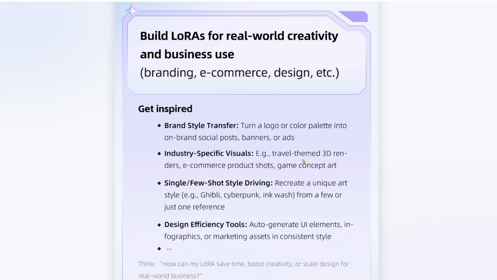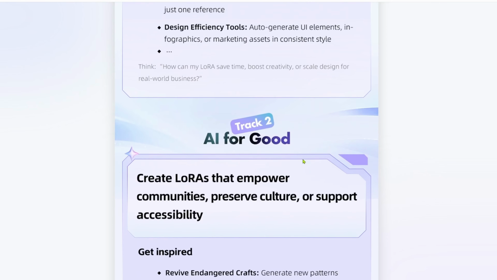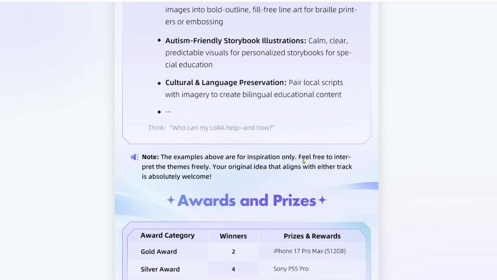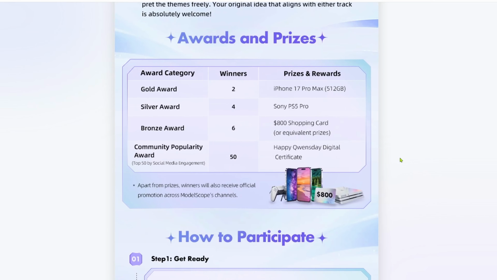Okay, so after this video generation, we're gonna be jumping into LoRAs, and right now, ModelScope is actually doing a competition called Hackathon, and you can win real prizes like iPhone, PS5, and gift cards just by creating LoRAs. If your LoRA gets chosen and they really like it, then you can win these prizes.